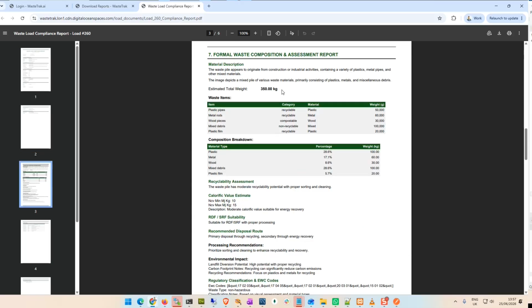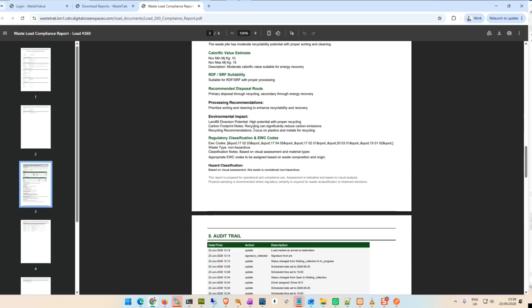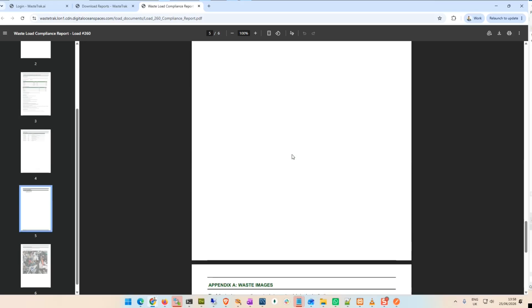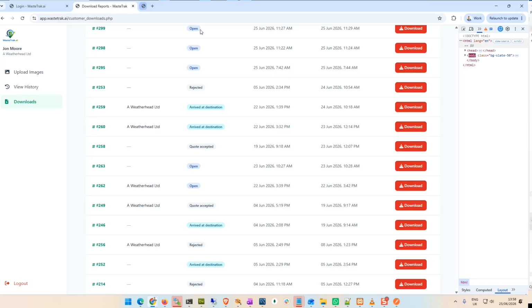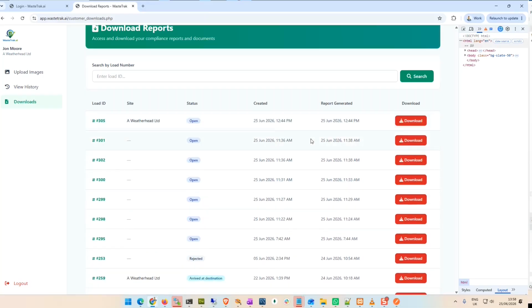It would break down the weight and the details within the actual image and all the different EWC codes. It has a full audit trail of what's happened to it, of where it went along the way. And then we also have an image of the waste as well. So every collection has a document or several documents. We're going to add on waste transfer notes as well in there for the customer to view.